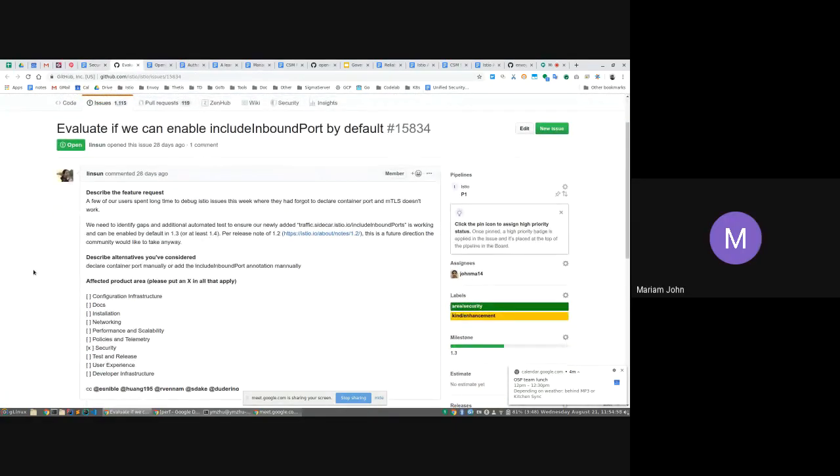So this one, I think Lynn added this one because we had some users who, when they had MTLS enabled and forgot to add container ports to their deployment pod spec, found the services were not working as they expected. And the way they got it working was, of course, to explicitly write the container ports in there.